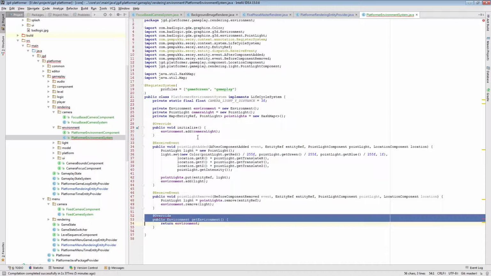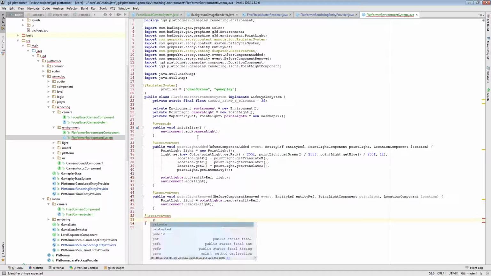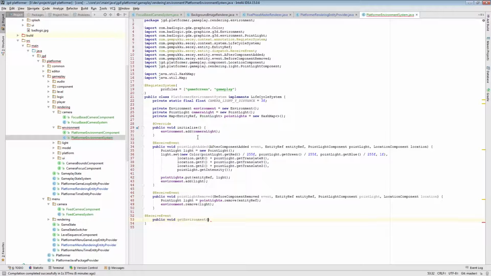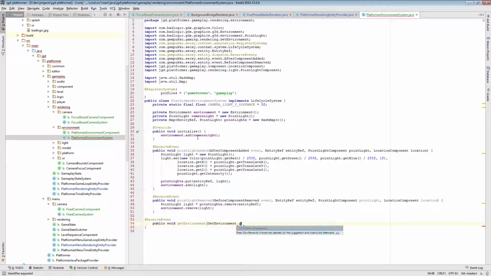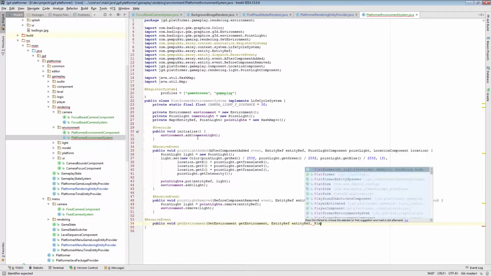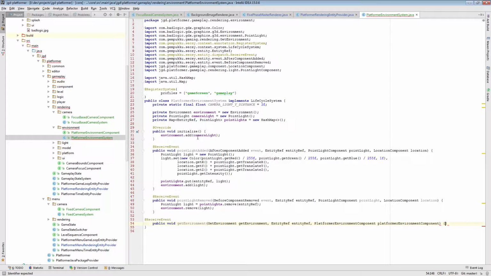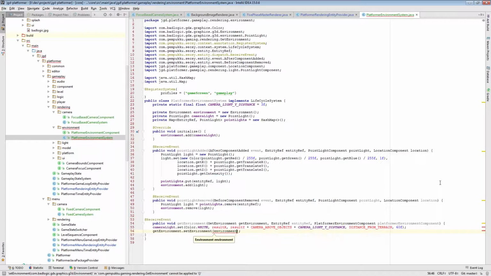And instead of get environment, I will be responding to an event. Receive event get environment. On an entity that has the platformer environment component. So in here, I'll be updating camera light and setting the environment to environment.